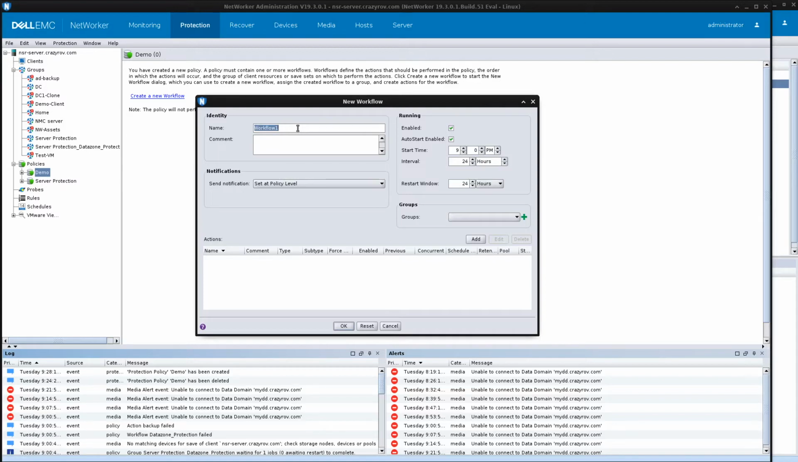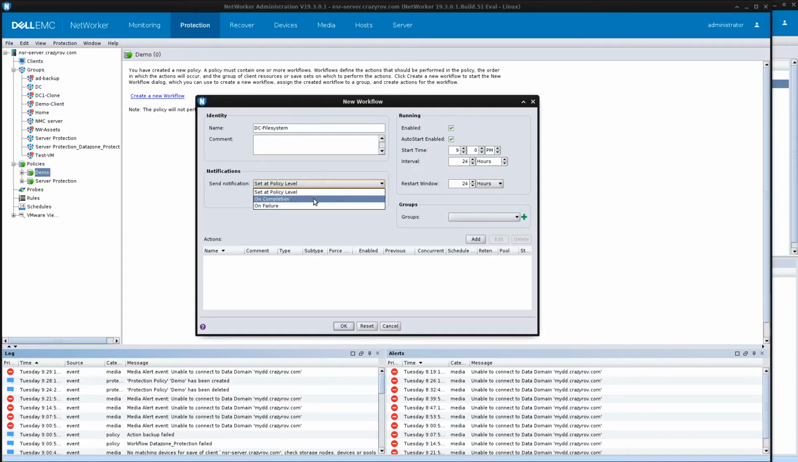For this demo, let's put the name DC file system. Then you can put an appropriate comment. In the notification section, you see that it is set as policy level, which means that the notification at the policy will be applied to the workflow as well. Or else you can always select on completion, or on failure to give an appropriate notification. For the command, you can give either NSR log or NSR SNMP or the SMTP mail or MailX for email notification.